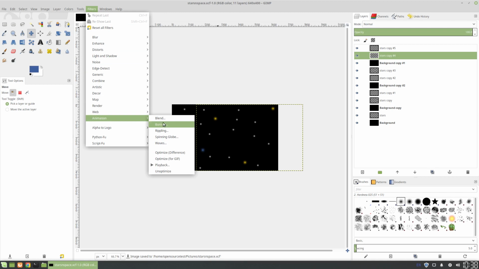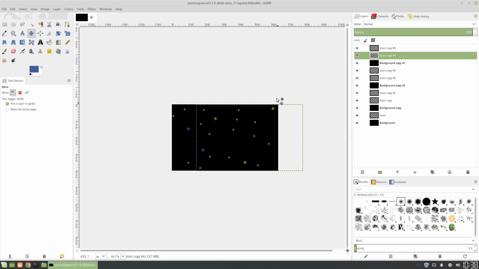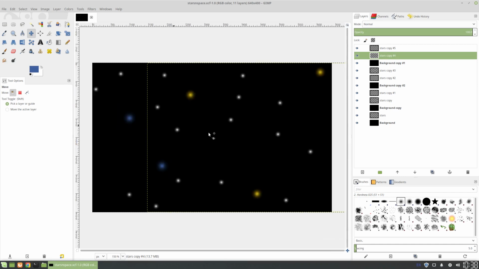So in GIMP, you can do Filters, Animation, and you can actually play back the image. So right now it's kind of jumping around a bit, and the reason for this is because the background, all the frames are being shown one at a time. So you're getting the stars on top of the background, but the stars are just jumping one at a time. To get that more consistent is where we want to collapse down the layers a bit.